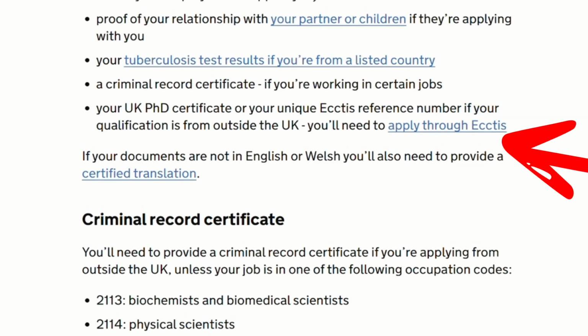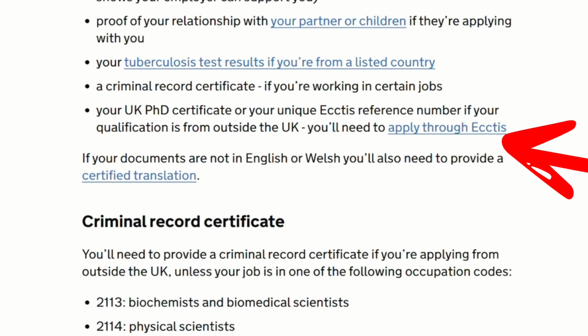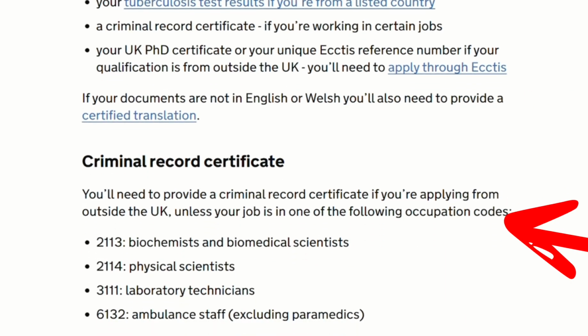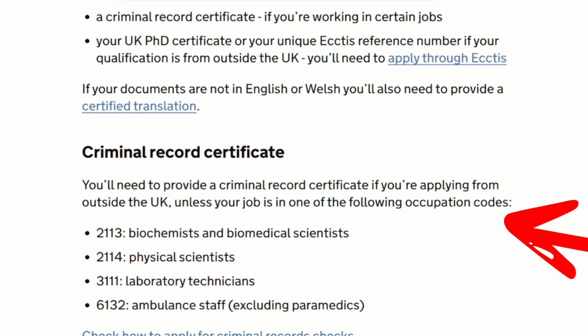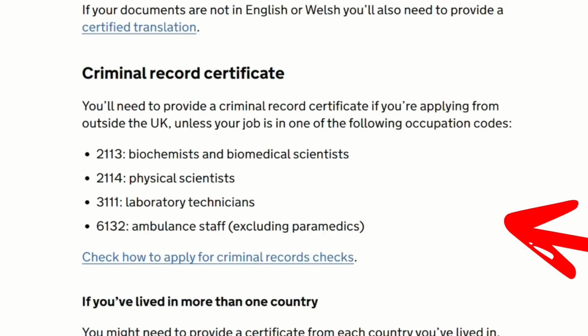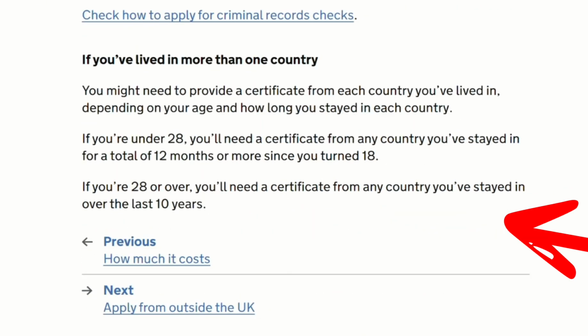Now, we also have your UK PhD certificate or unique ECCTIS reference number. If your qualification is from outside the UK, you will need to apply through ECCTIS. If your occupation doesn't fall under this list here, then you need to provide a criminal record certificate when you submit an application, especially if you're submitting from abroad. So prepare yourself for that.